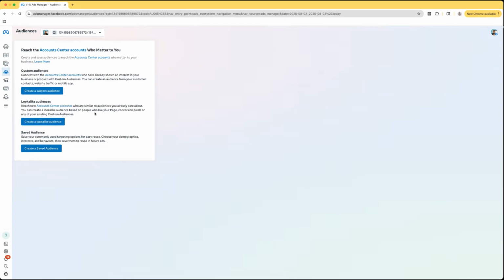You can create a lookalike audience based on people who like your page, conversion pixels, or any of your existing custom audiences. So this is another cool tool. Let's say you create a custom audience of people who engage with your Instagram account within the past 280 days or whatever the case is. You can then create a lookalike audience of those people. So they'll create a new audience of about 2 million people who act similar to the people who are in your custom audience. So this is a very cool tool that you guys should definitely check out as well.